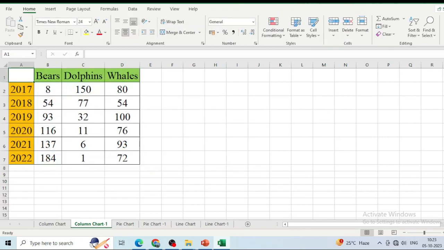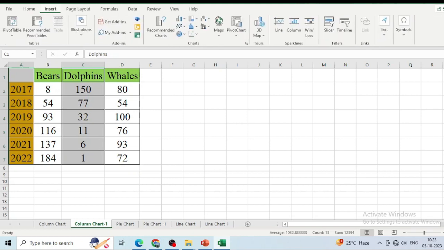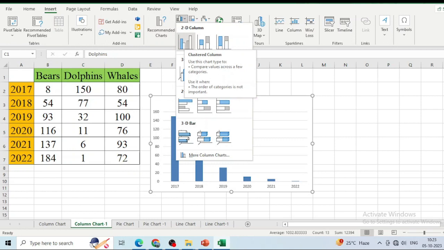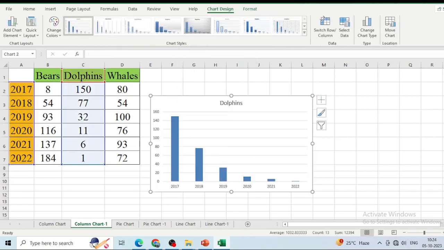So what I'll select is, I'll select year. Imagine you want only one data to be represented, that is with respect to the dolphin. So select only the dolphin portion. Go for insert, then chart, then the chart. See, the data is with respect to only the dolphins.